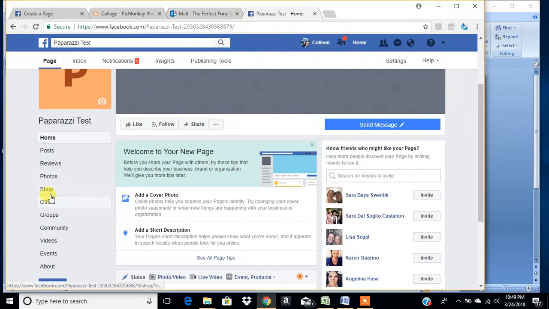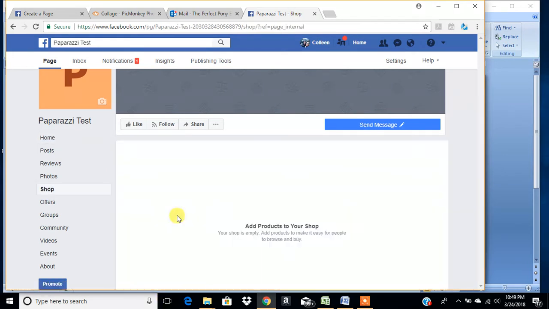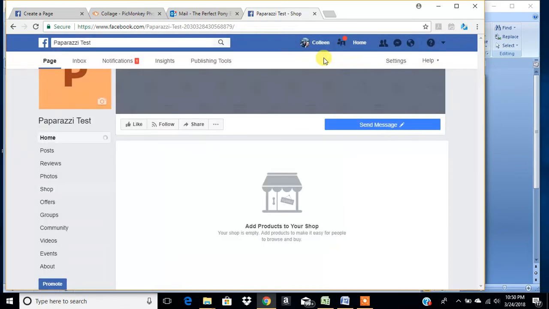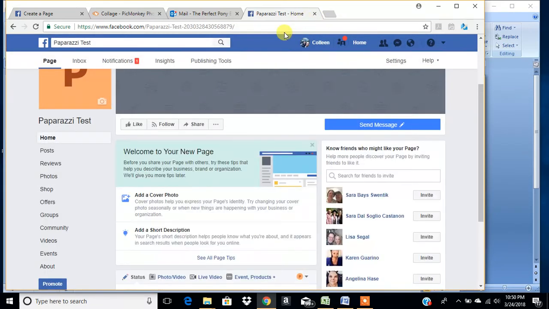So this little button here, this shop button, is actually really cool. You can set up payments, which I don't know if I can do without going through all of this. No, I can't. Well, how about I take you to my page and I will show you how I've got mine set up.